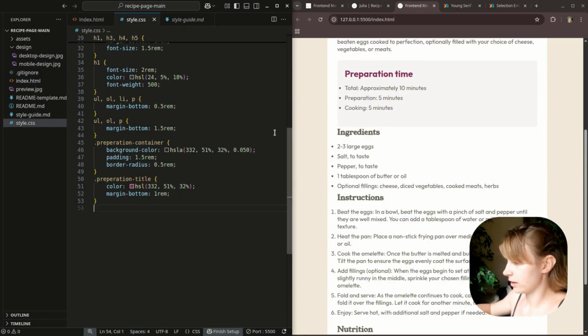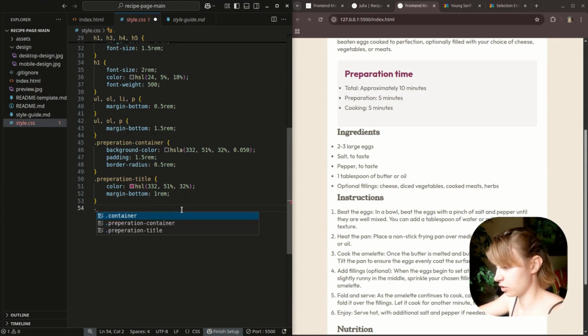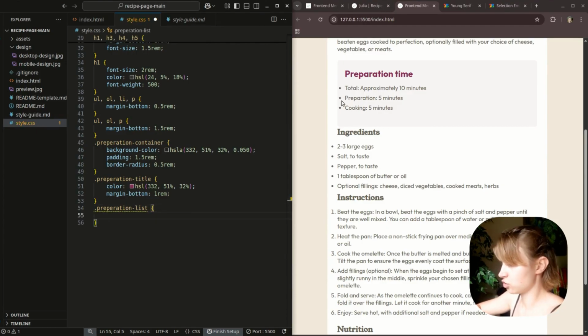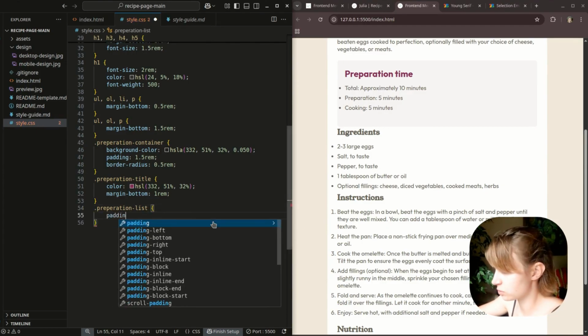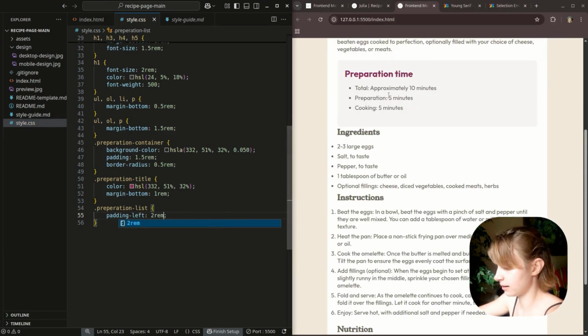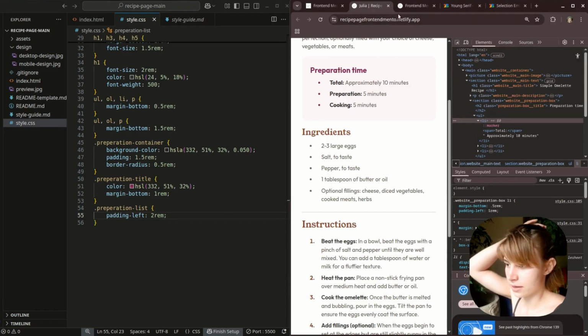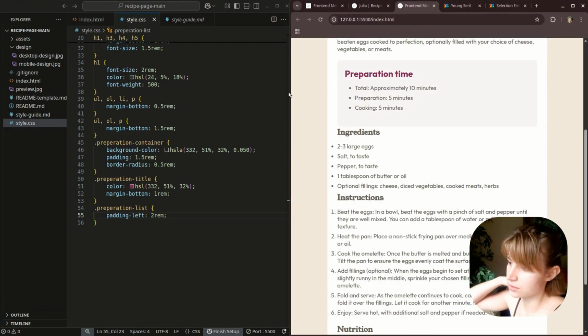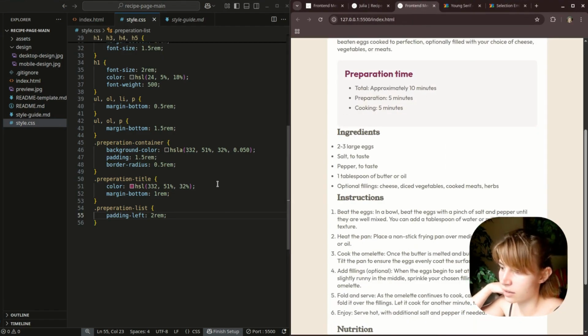Okay, let's continue here. So we're going to do the preparation time. We're going to see how we're going to do this. So we're going to write preparation list. And to change this bullet point, we're simply going to add padding left, and we're going to add a padding left of 2 rem. Because as you can see before, those bullet points were way too close to the side of the container.